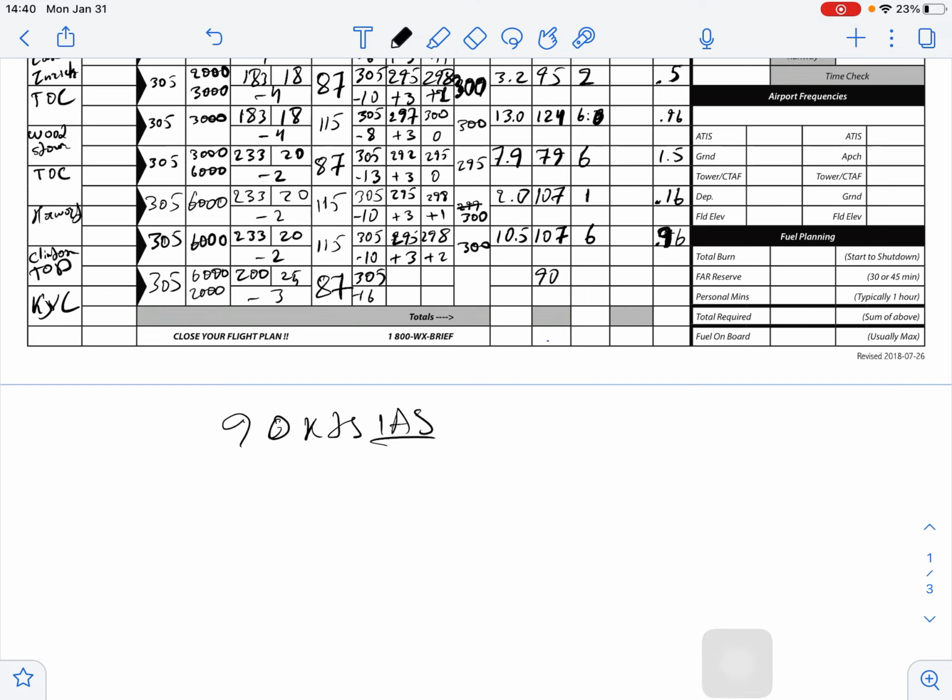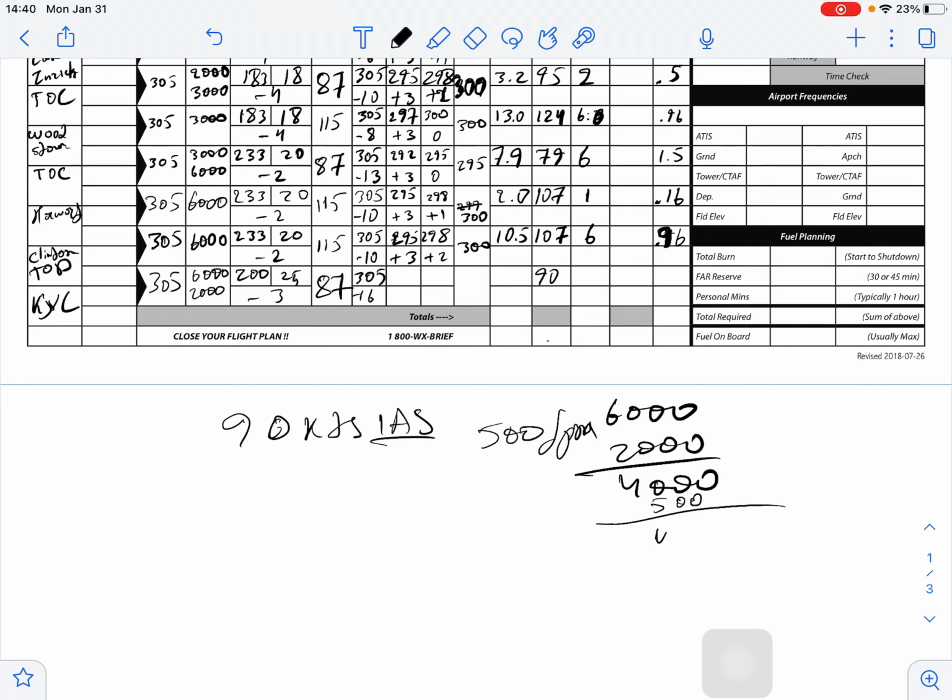Now we are descending from 6,000 feet, right? As you guys can see, 6,000 minus 2,000, that's going to give us about 4,000 feet that we have to descend. And 4,000 will be descending at 500 feet per minute, right? So that's going to be what? 4 minutes, right? 4 minutes. I'm sorry, not 4 minutes.